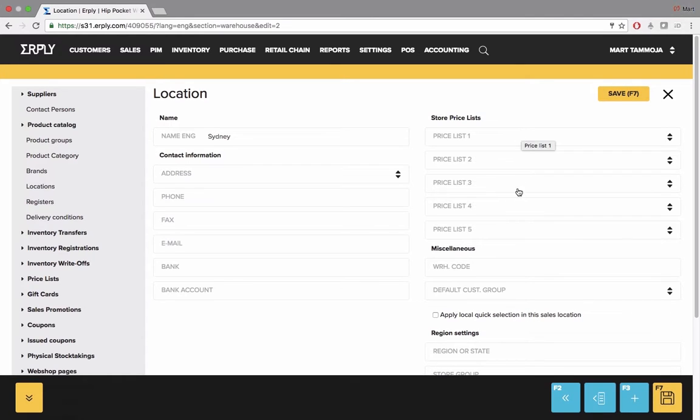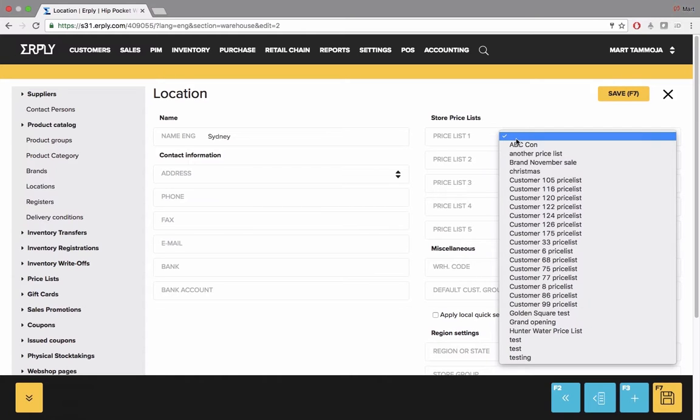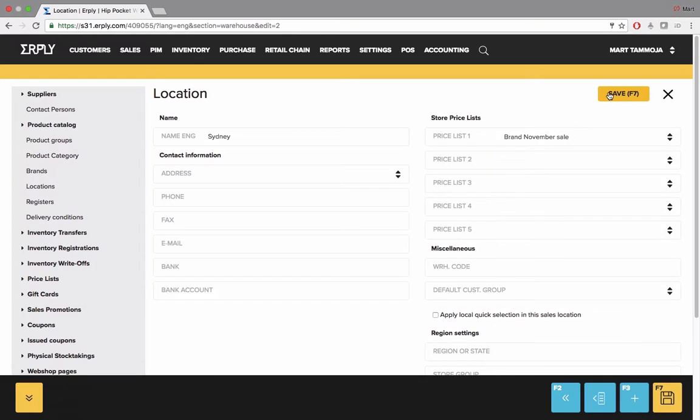Here you can add up to 5 price lists. From the Price List 1 drop-down, choose the appropriate price list to be associated and click Save. The price list is now set to be utilised.